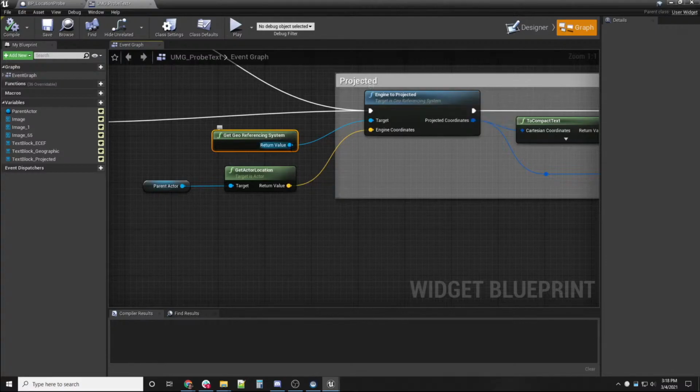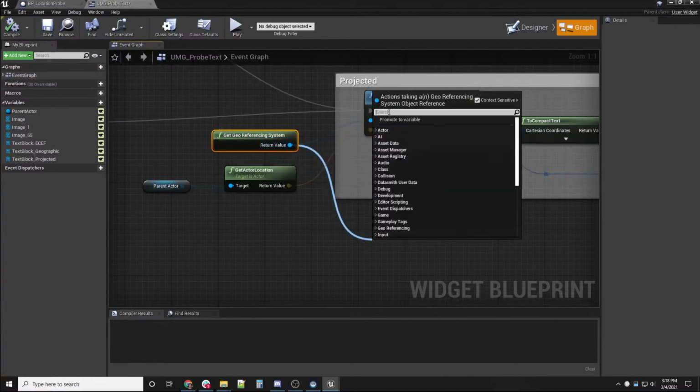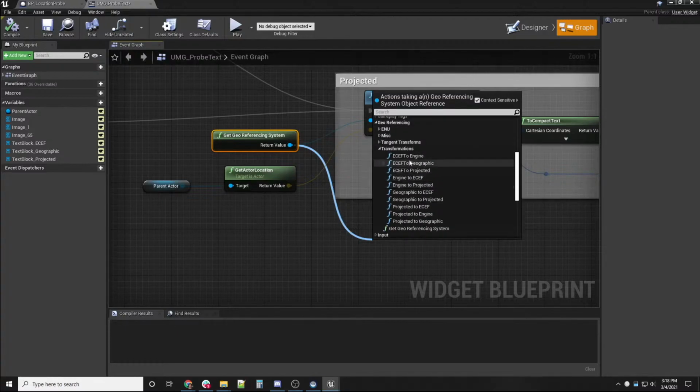When you have access to this, you can go to georeferencing, and you have different functions that will enable you to convert your coordinates at runtime. You can go from engine to geocentric, engine to projected, and once you are in geocentric or projected, you can go to geographic, latitude, longitude, and back and forth, and so on.